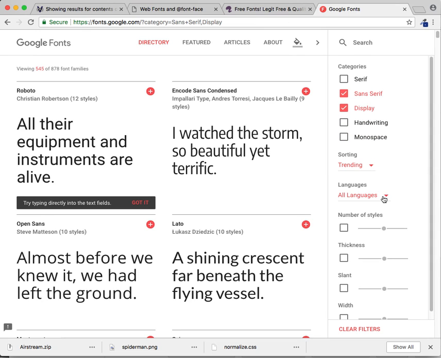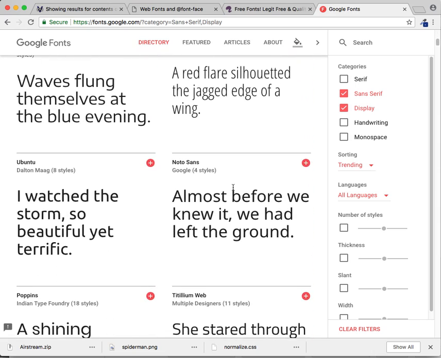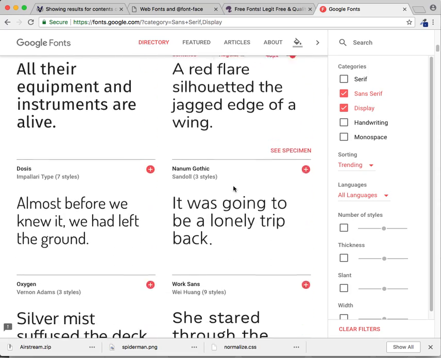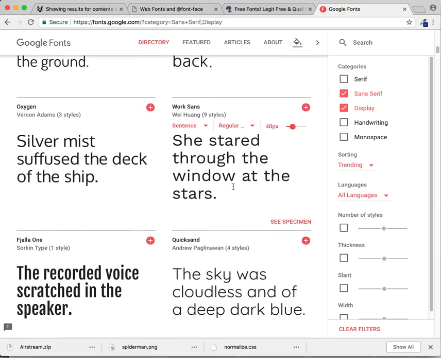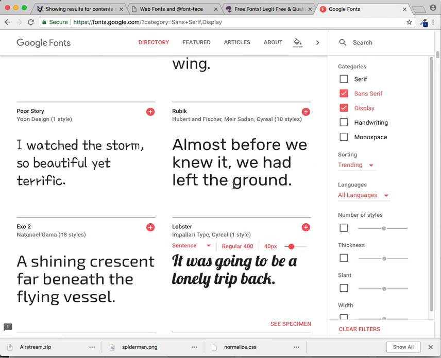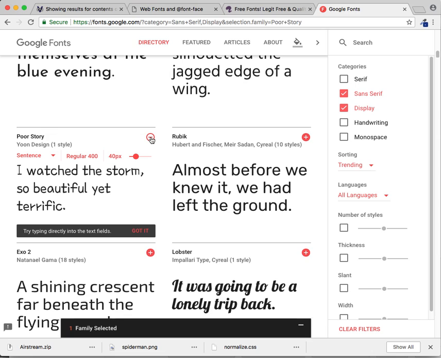I might just have a quick look through here. So this will be my default body font. What do I like the look of? Fonts are so tough. I'm going to choose Poor Story. And Google's really nice because it shows you how to do it here by clicking the plus button, and it has one family selected.